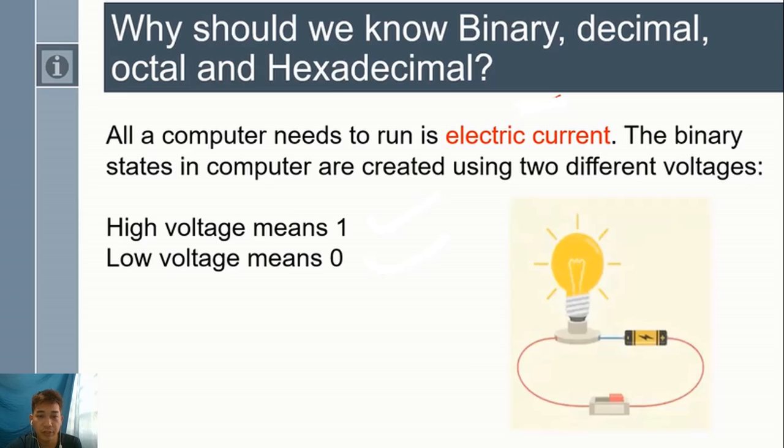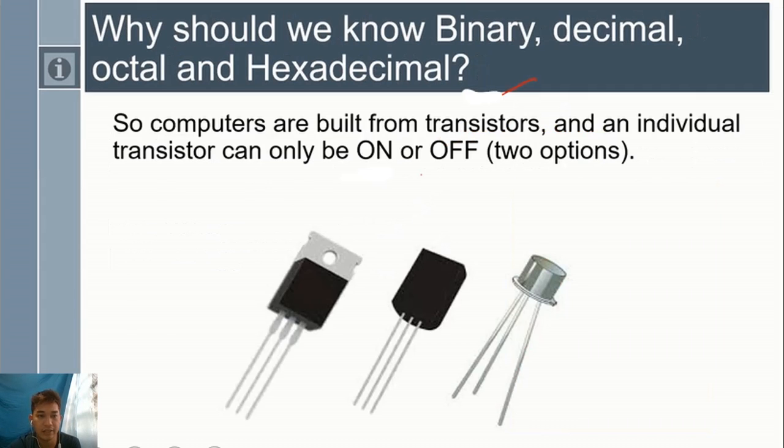Okay, so in a computer, of course, it needs to run on an electric current, right? So ang electric current, meron siyang dalawang states. So they have also two different voltages. Meron tayong high voltage and low voltage. So sa computer system, ang high voltage can be represented by 1. Ang low voltage naman can be represented by 0. Another, computers are built from transistors, and an individual transistor can only be on or off. So meron siyang dalawang options, on at saka off.